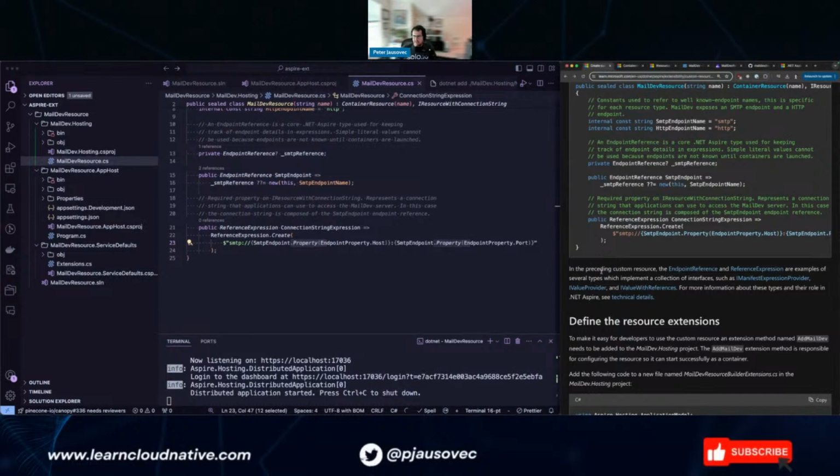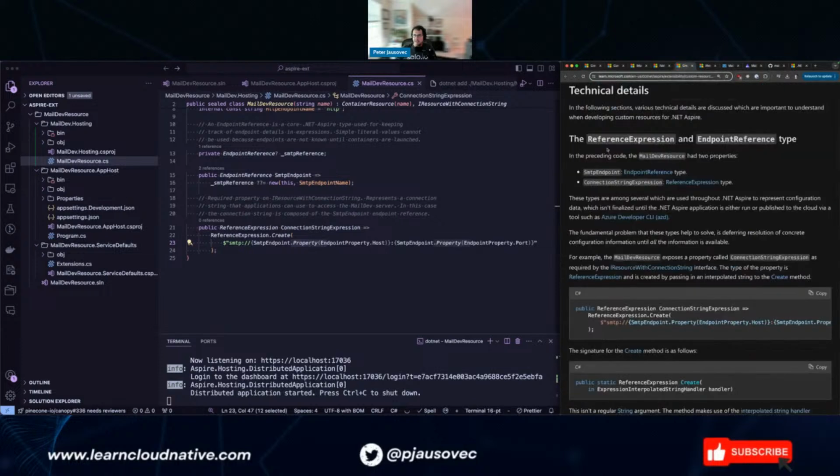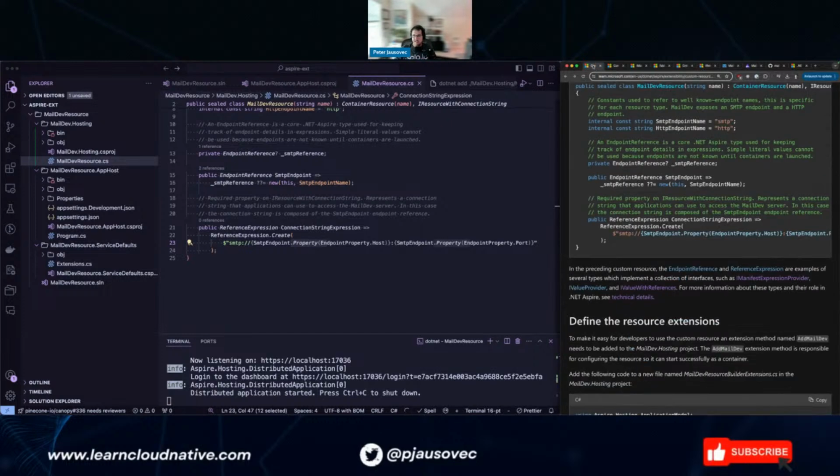In the preceding custom resource are examples of several types which implement a collection, such as manifest expression, value. Oh, okay, so these are the other types that you could implement in your custom resources, and then expose functionality to your projects, I guess. All right, so let's see.